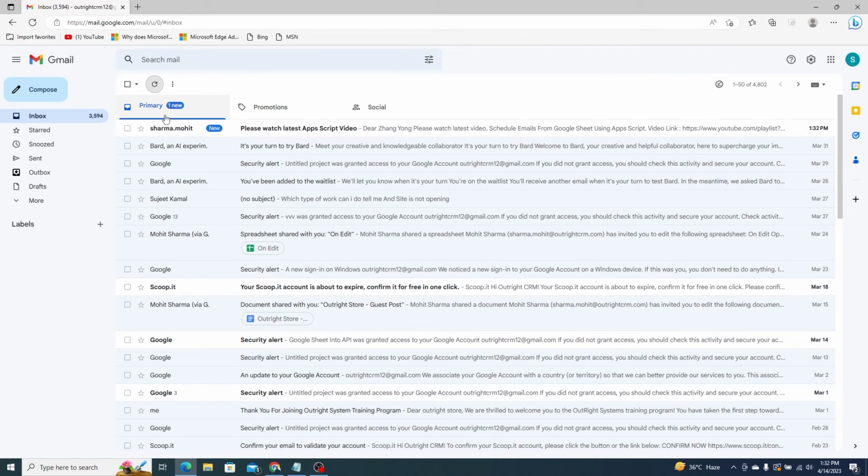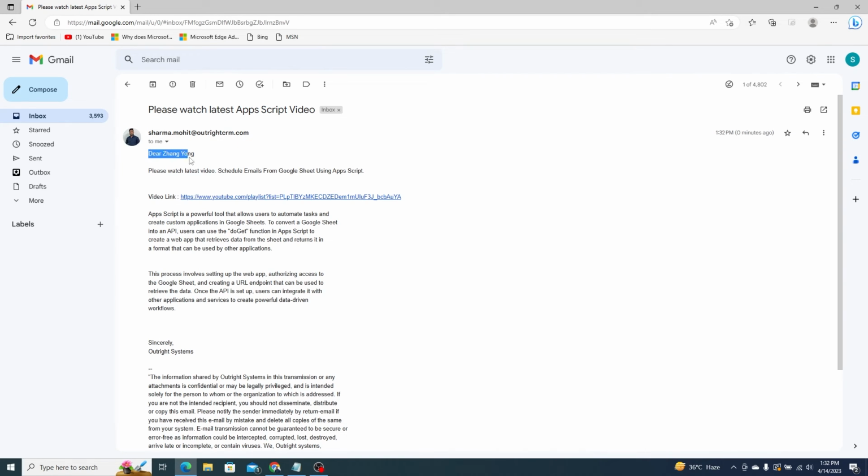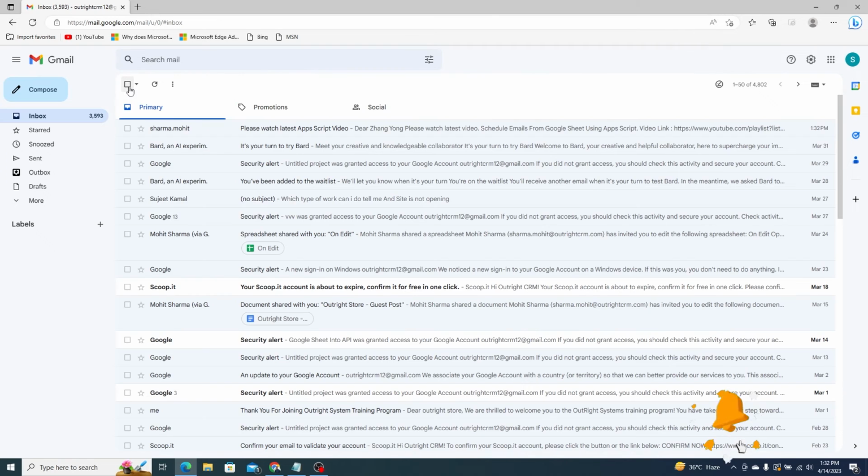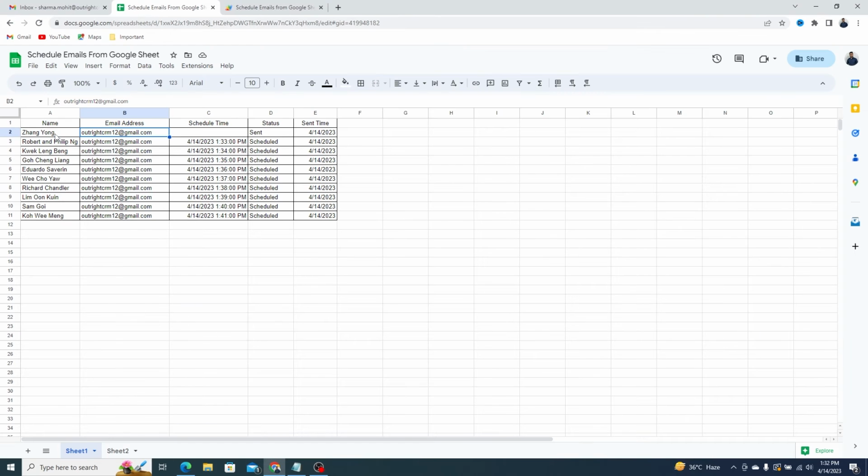Let's open the email inbox and check the email. This is the email that is sent via Google Sheets. You can match timing as well. The name variable and the email body are also successfully extracted from the Google Sheet. Just like this, all emails will be automatically sent at the scheduled time.